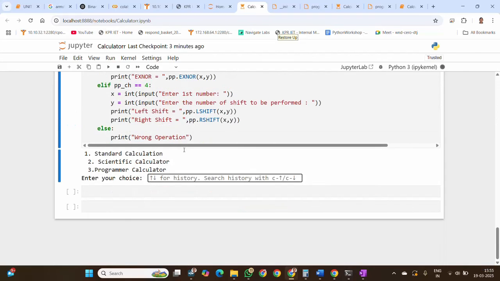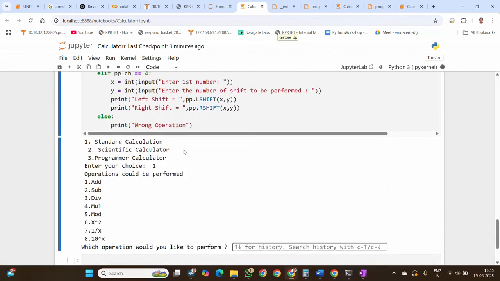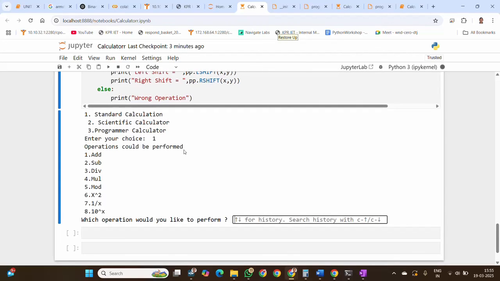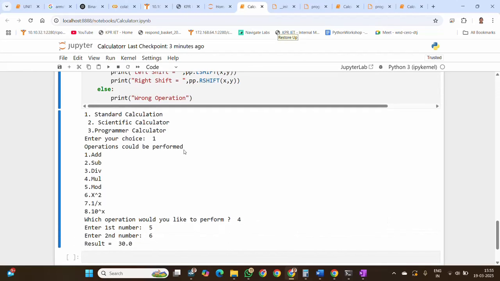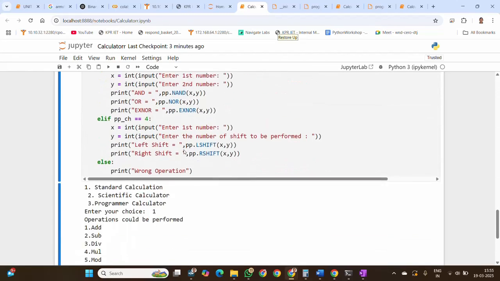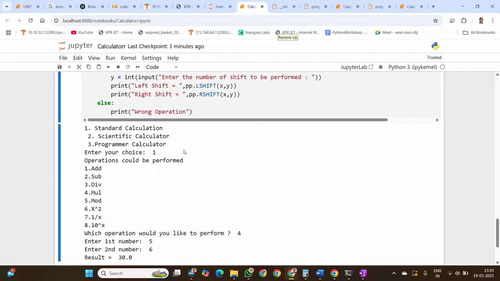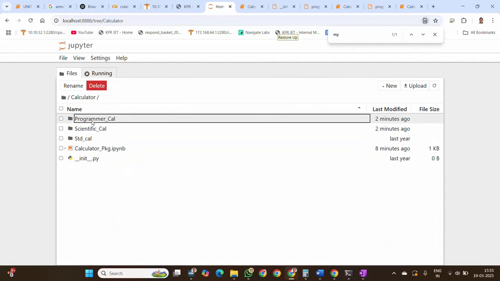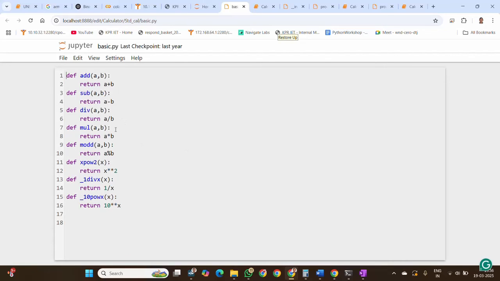If I run this code, I have 3 choices. I can choose standard or scientific, and as of now I'm using the standard calculator, and these are the operations which can be performed. I'm giving 4 to perform multiplication, then giving 5 and 6. Can you see the answer here? It means it is calling the multiplication function which is present inside the standard calculation. Standard calculation has the module called basic.py. See here, it will go to the calculator package, then to the standard calculator, then to basics.py. In basics.py I have the multiplication function.